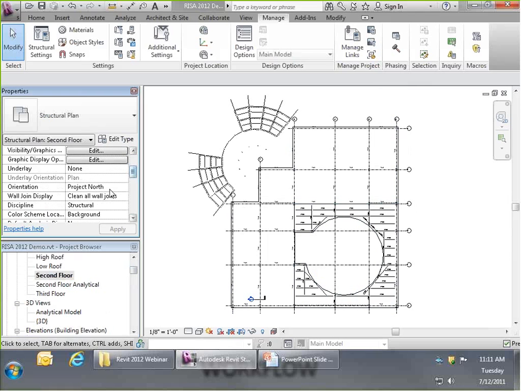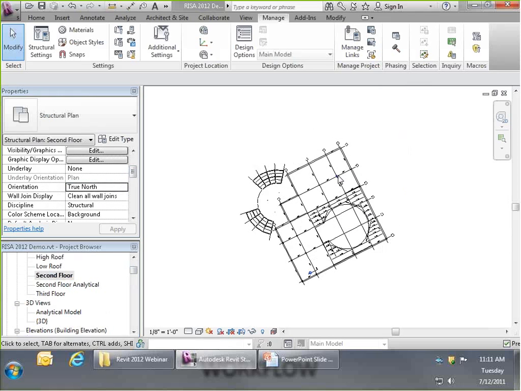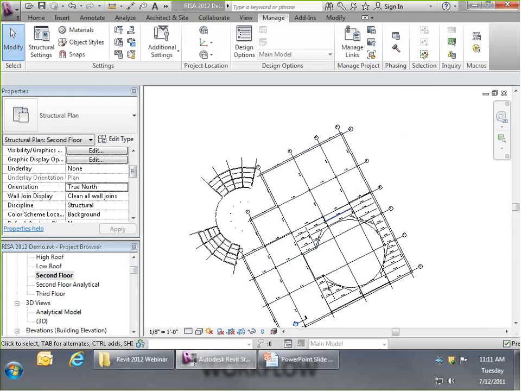But that's actually what's known as project north. This is just for the convenience of drawings. If we flip through here, we can actually orient the building towards true north, and we can see that true north is up in this direction.